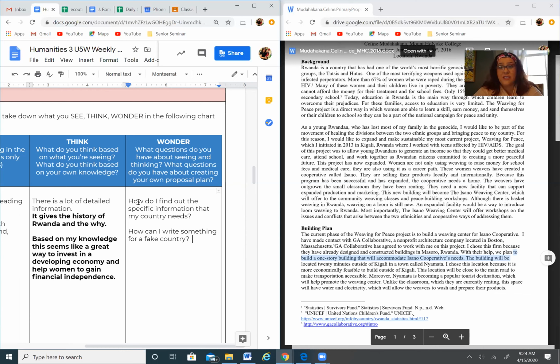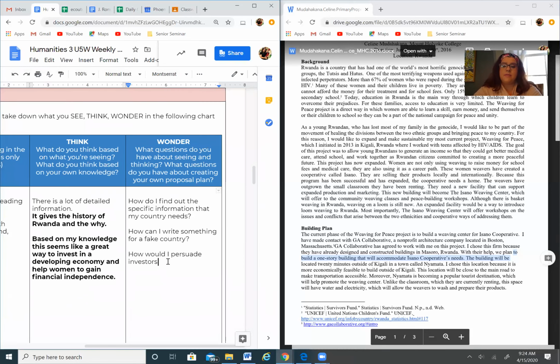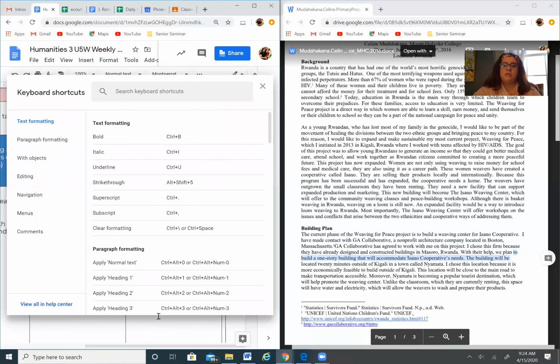Can I write something for a fake country, right? This is the part where some of us are getting tripped up on, because you guys are the ones responsible for creating this country, and making sure that it makes sense. Okay, so those are some of the questions that I have. How would I persuade investors? Okay, so you're gonna spend some time doing that on your own.